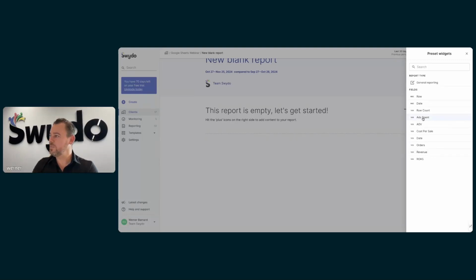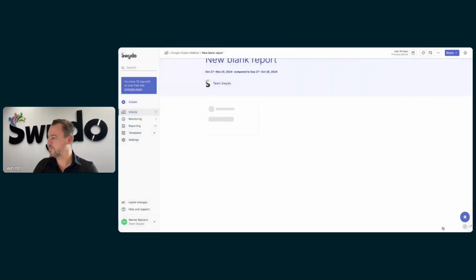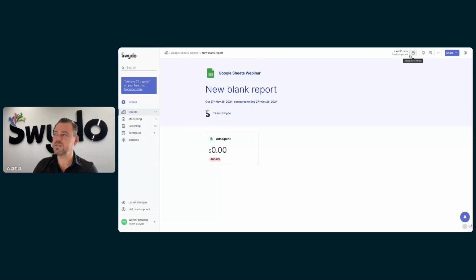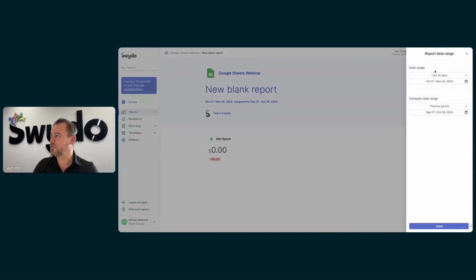Then we said we want to see the revenue and the ad spend for the month of July. So first thing, select the ad spend, and we'll add that as a KPI. Obviously now we'll have a 0 value as our date range still reflects the last 30 days. So we can go and change the date range.